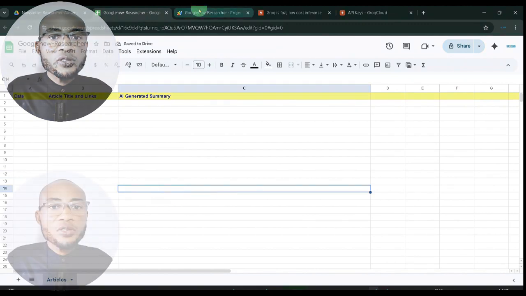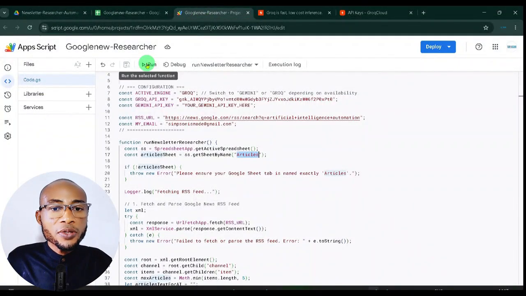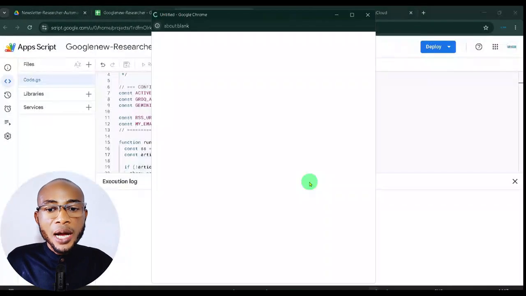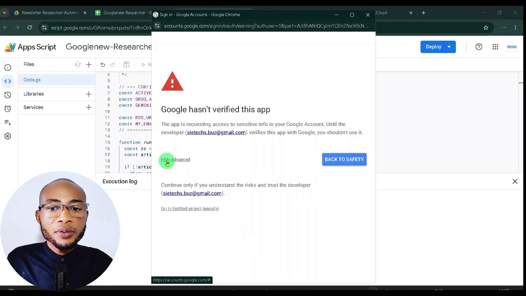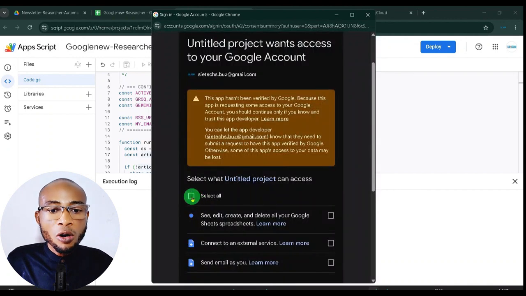Let's go back to the script. We're going to run the script. So click on it, review, and grant permission. Okay, so go ahead and click on the advanced tab and come down here and click on the project title. You're going to grant complete access, select all, click continue.